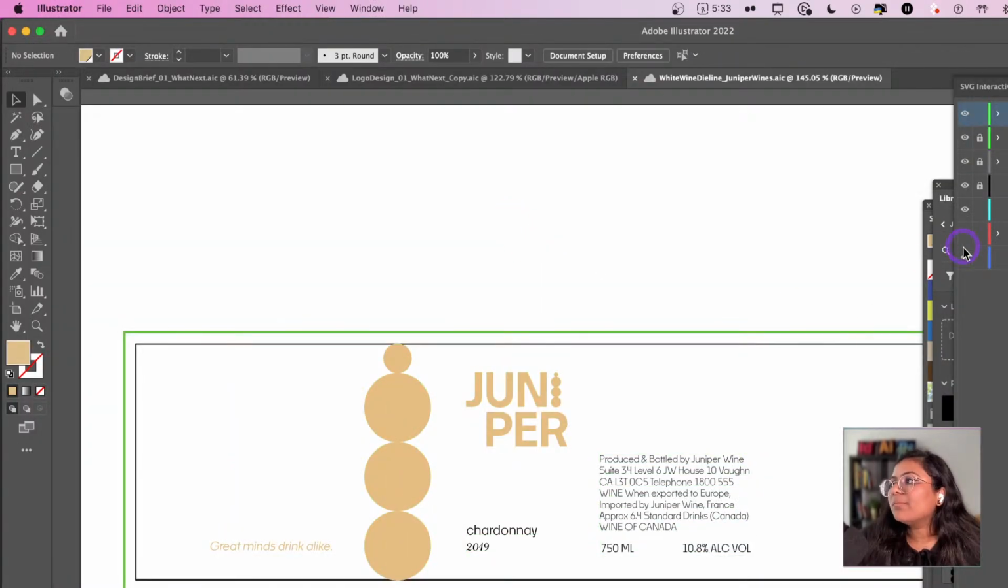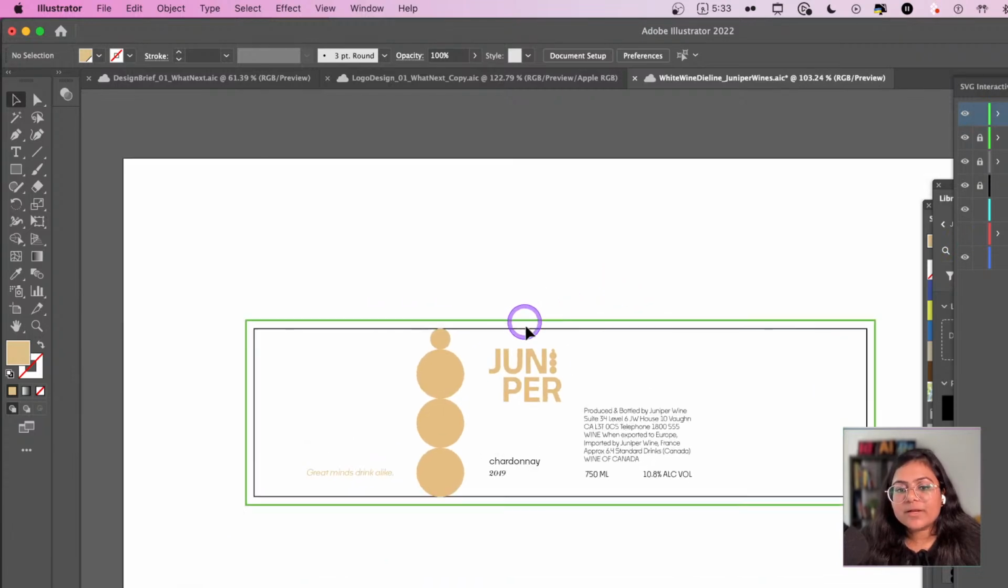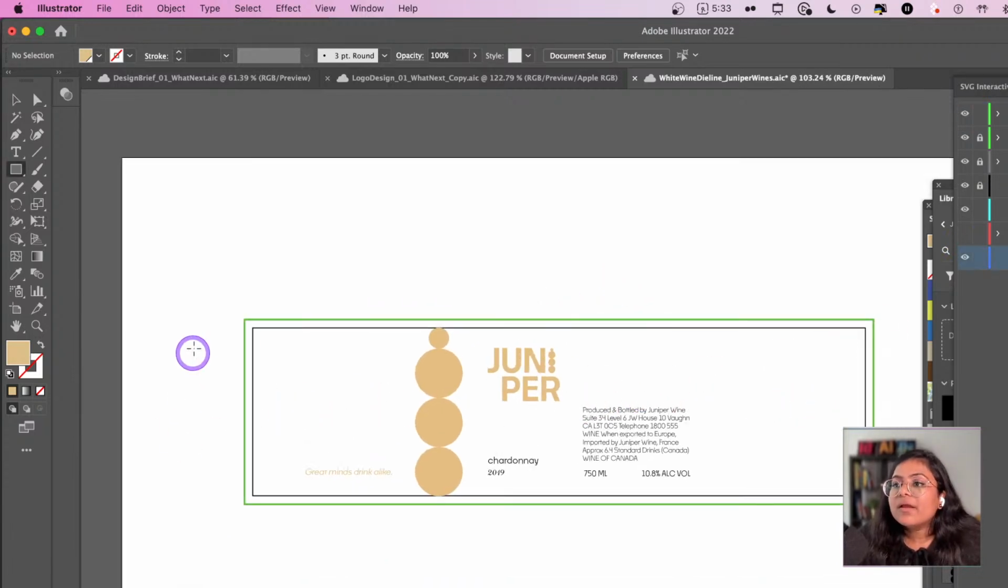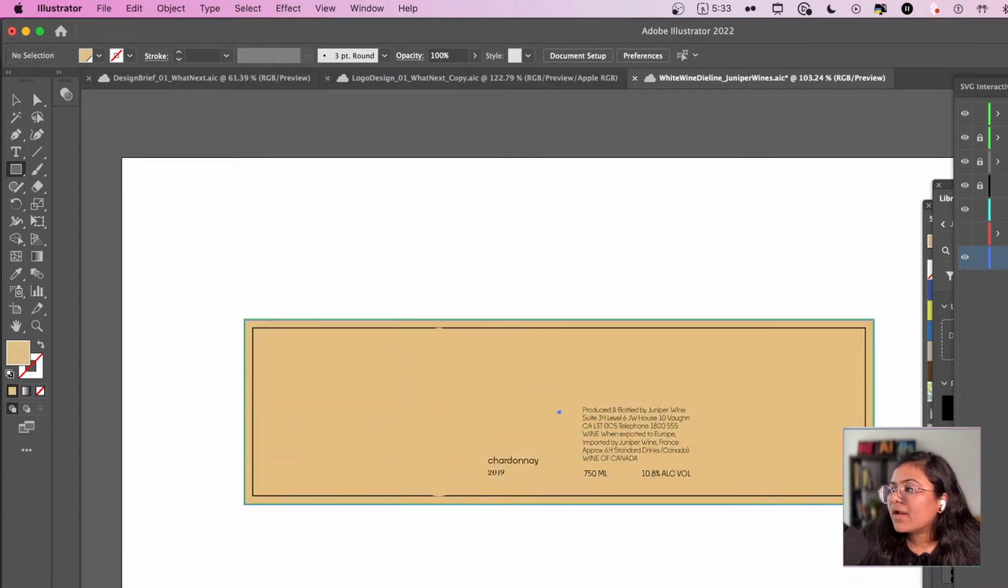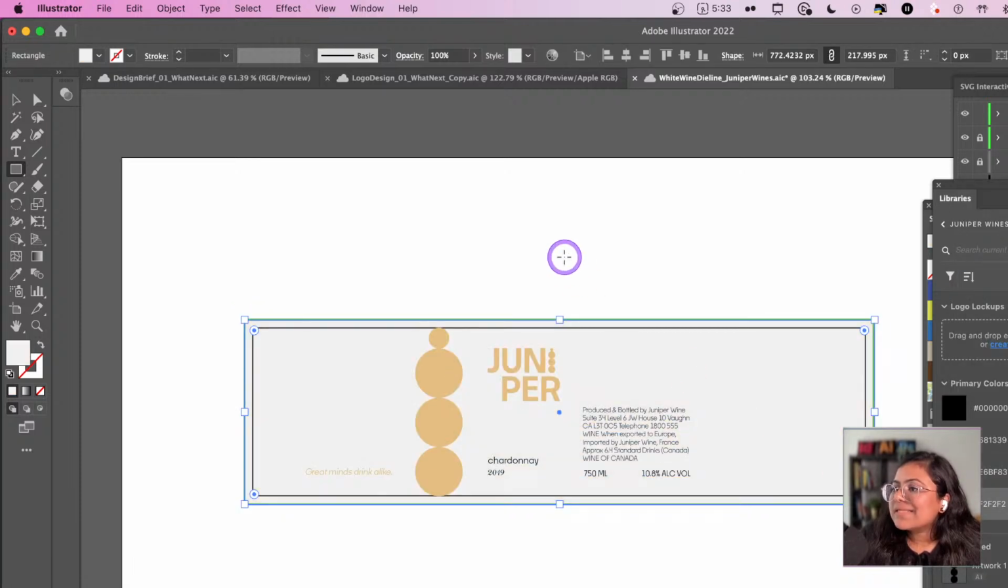I think I want a background for this color as well. Let's see if we have a background. We do not have a background. Okay, so let's actually bring a background. Here, I'm going to hit M. A Moscato? Okay, let's do a Moscato. I don't know. I've never had a Moscato. But let's actually bring this in.